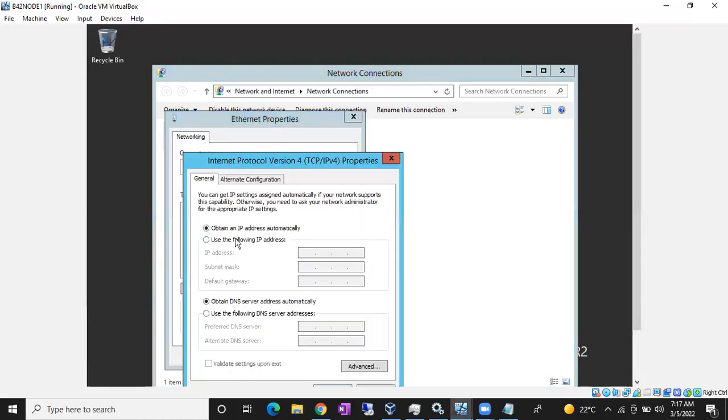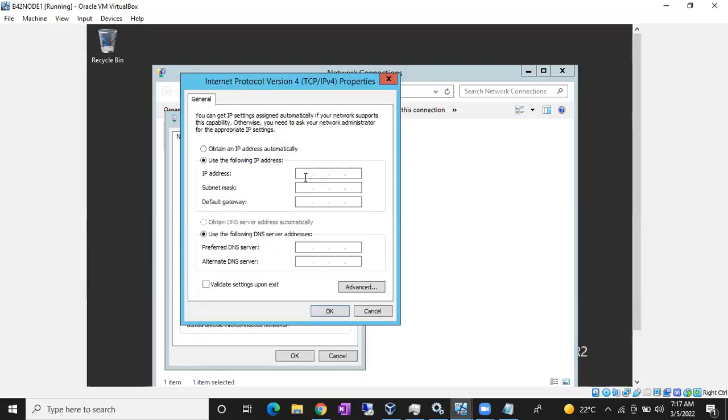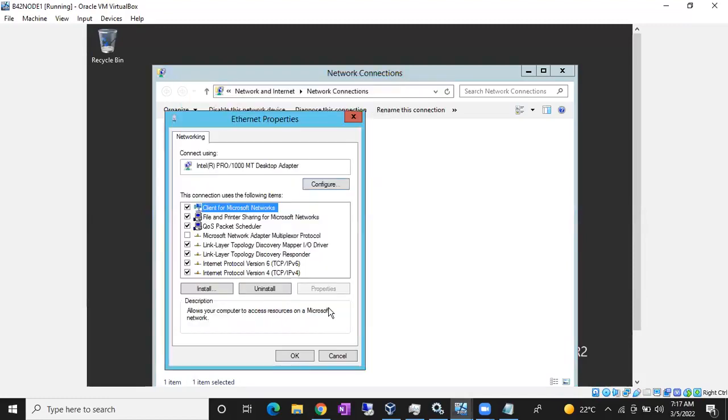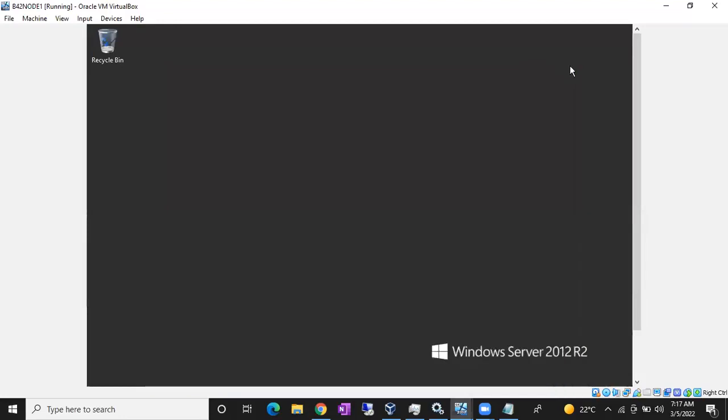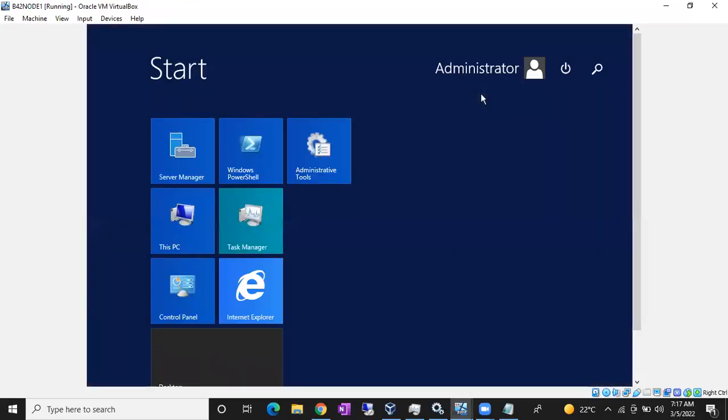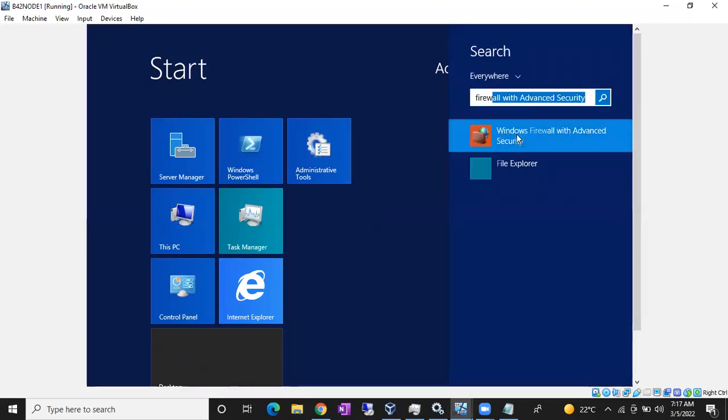Next, IPv4. Select IPv4, then go to properties and select to use the IP address 10. So what is the IP address for this machine? 10.10.10.1, and just click on the subnet mask. Click OK. Done. First step is done. Very good. Next, change the computer name. That is the last step. Next, Windows firewall. Just hit the Windows button and type firewall.